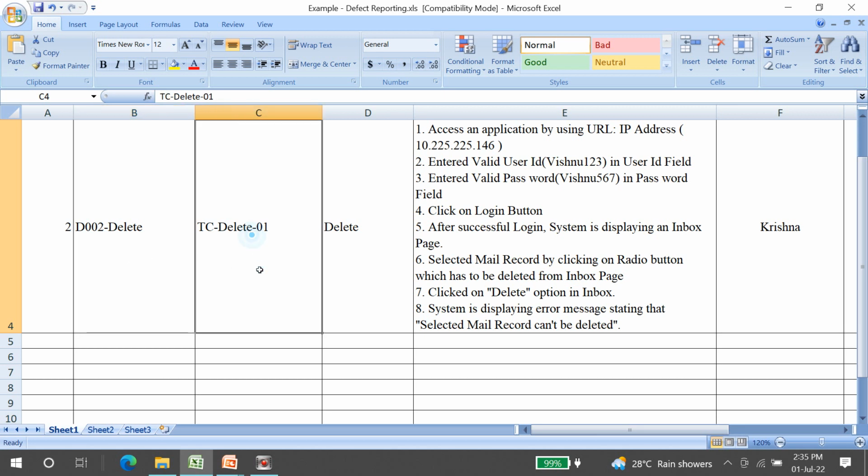and this is the reference document. Which is the reference document for this particular defect? The test case, because while executing this particular test case, whose test case ID I have mentioned here, the concerned software test engineer has found the defect. This is the name of the feature or functionality. What is the feature or functionality name? Delete.